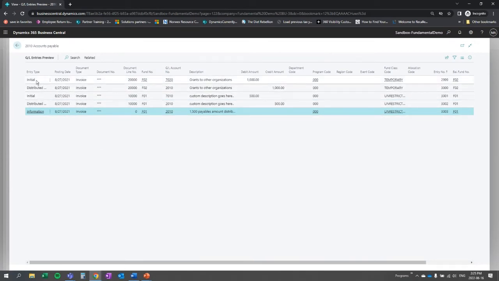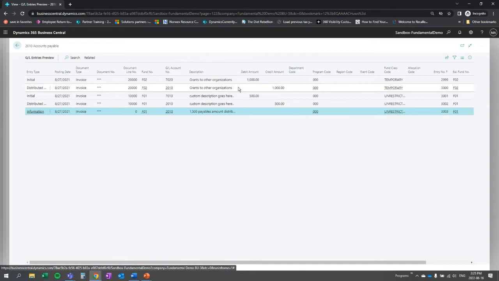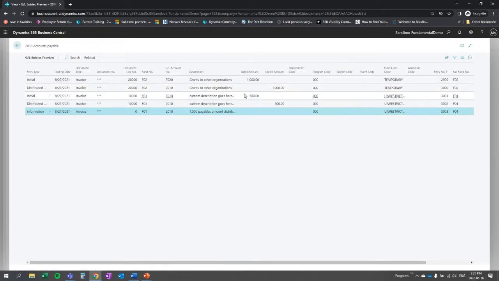So if we look at our first one, we'll see our initial $1,000. That's going to our expense account. Then we have that being distributed. So you see it's a distributed fund, and that's being entered into the $1,000 is to payables. This is a payables account. And then we see our 500 also being distributed on the payable side. So what that's doing is ensuring that the fund is balanced because there is no crossover between the funds.